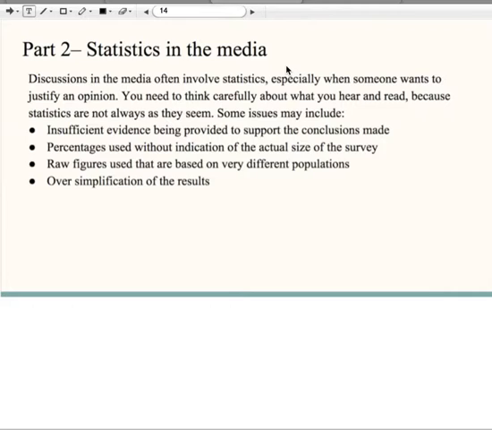Okay, if it's unemployment, if it's a whole bunch of whatever statistics they're talking about, in this case we're talking about rainfall. So you need to think carefully about what you hear and read in the media because statistics are not always going to be as they seem. So some issues include insufficient evidence being provided to support the conclusions that are going to be made.